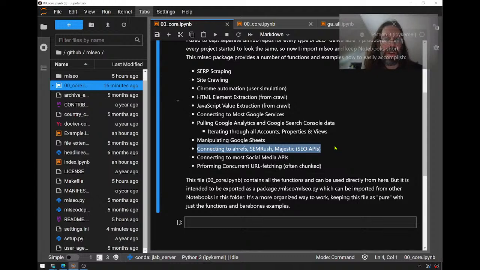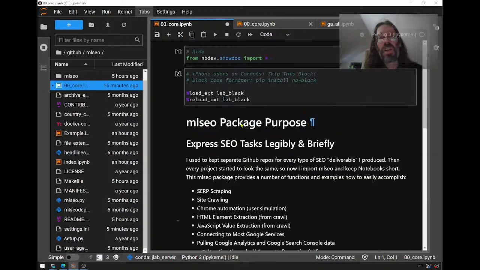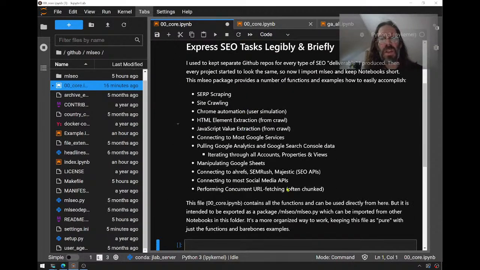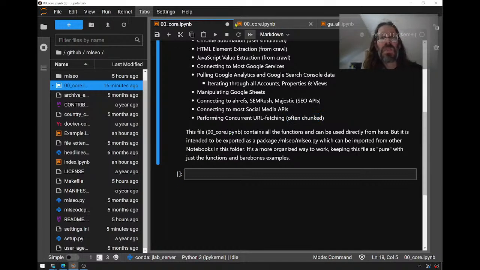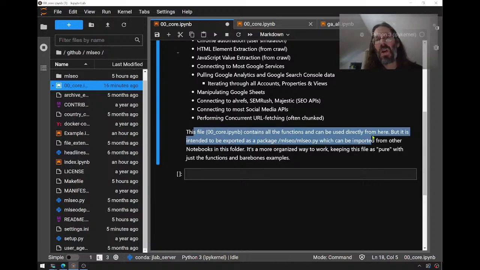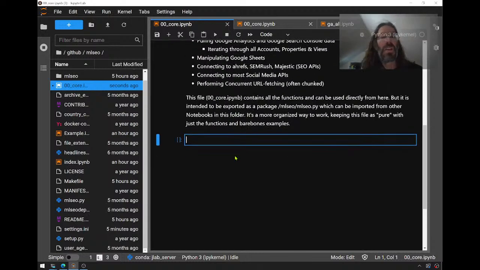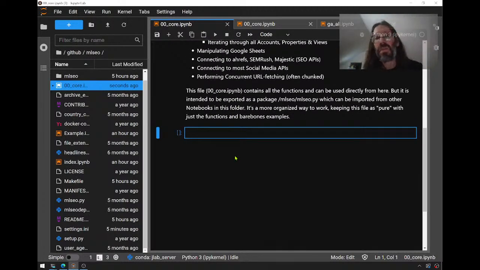Connecting to various SEO tools like Ahrefs and SEMrush, connecting to social media APIs, and then performing concurrent URL fetches using concurrency in some SEO crawling type work, often chunked. We'll talk about that later. And this file that I'm actually on right now contains all the functions. Well, it will. You know, I'm talking ahead. You're gonna see me paste some stuff down here and actually use it. I'll figure out stuff that I'll do the test with.